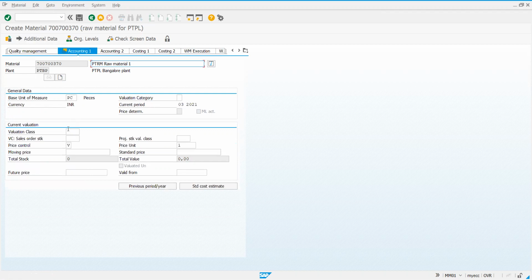Then this is the place where we provide valuation class and accounting view. For raw materials, it is 3000 standard. Make a note: standard 3000 for raw materials. Why is it 3000? What is the purpose? The valuation class is based on the material type, and based on this, a general ledger account is created. So the valuation class refers to a particular account in the general ledger.